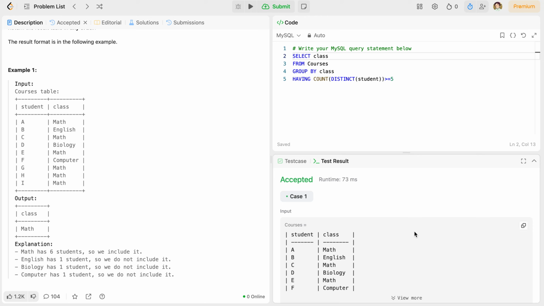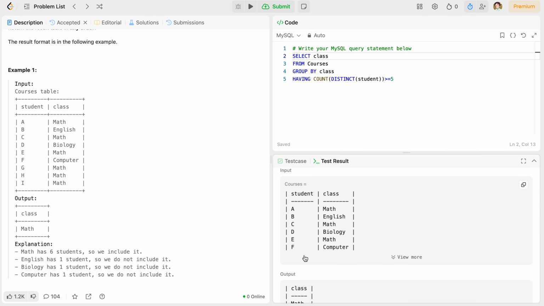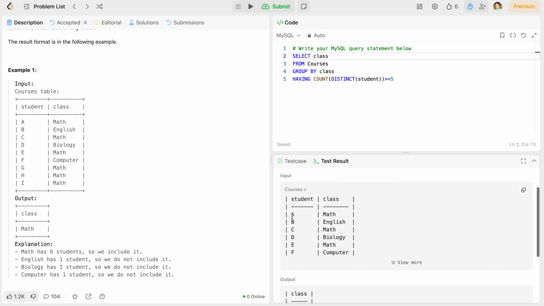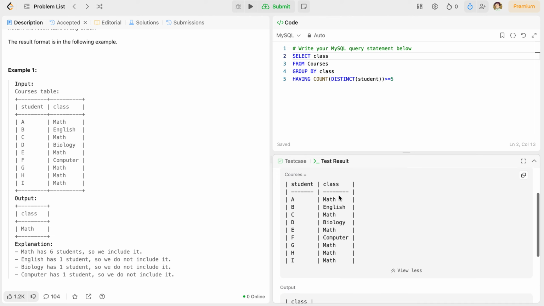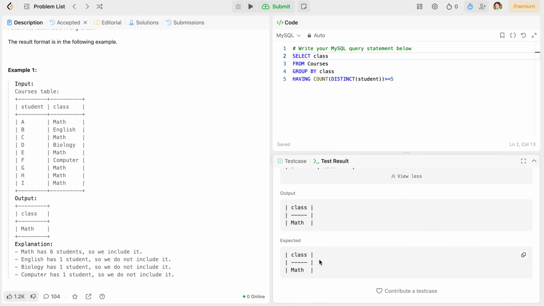Okay, so as you can see, it is accepted. This is the particular input. They have considered the same example, and we are getting the correct result. The output is the same as the expected. As you can see, math is repeated 6 times. The output and the expected output match exactly.